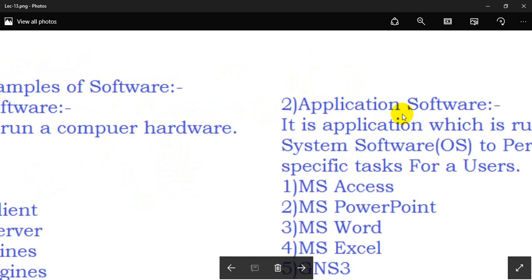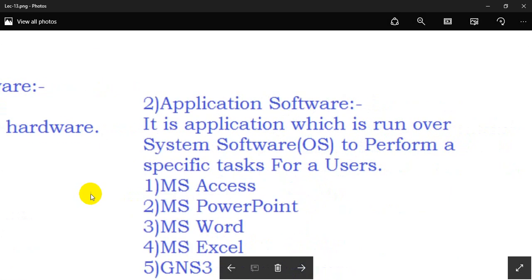So before describing some examples, let me move to this point and define the second type of software, which is known as application software. It is an application which is run over a system software, like for example operating system, to perform a specific task for a user.